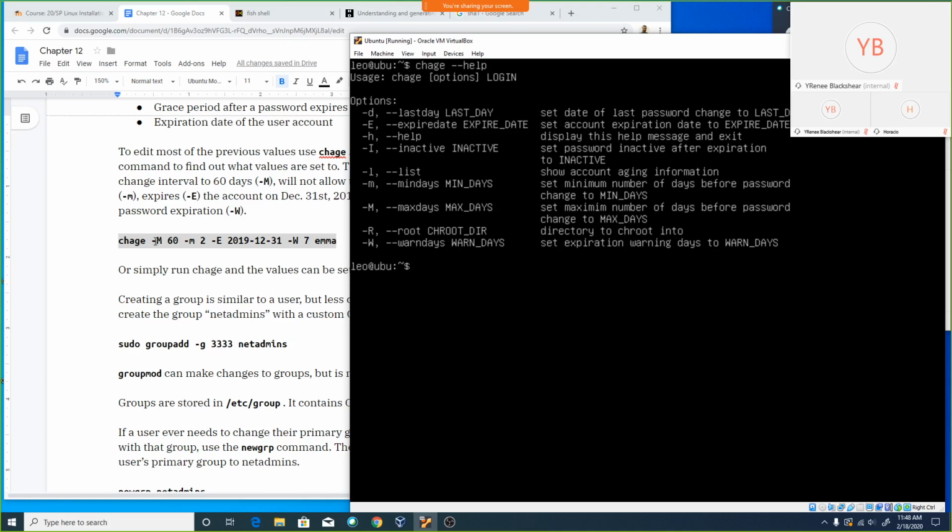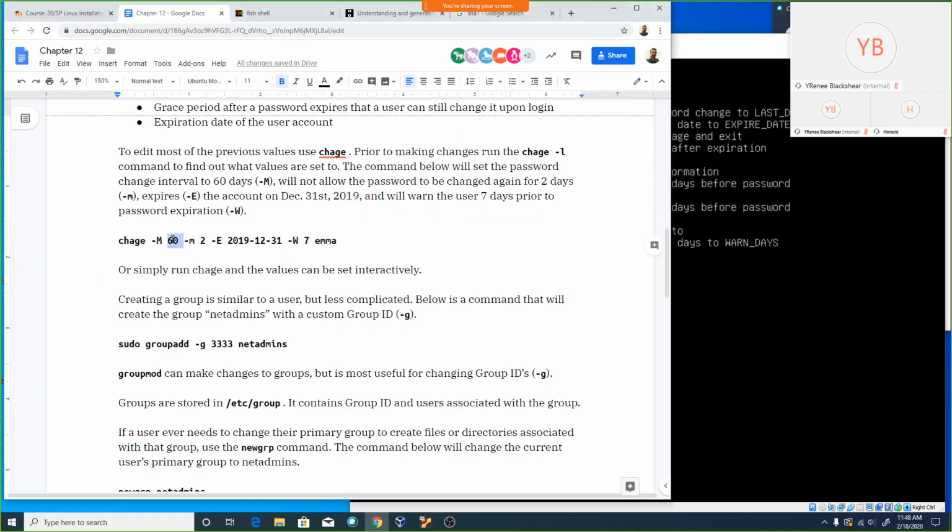The minus M? The capital E? The minus capital E, and then the date. No, I understand that, but I mean, in reference to, because you have the large M, is the maximum days. Yes, and that goes along with this value.